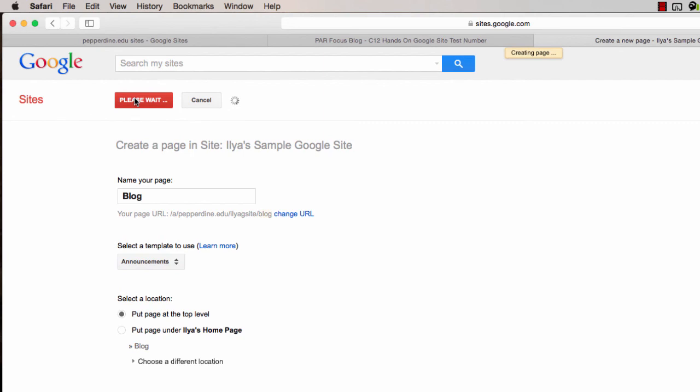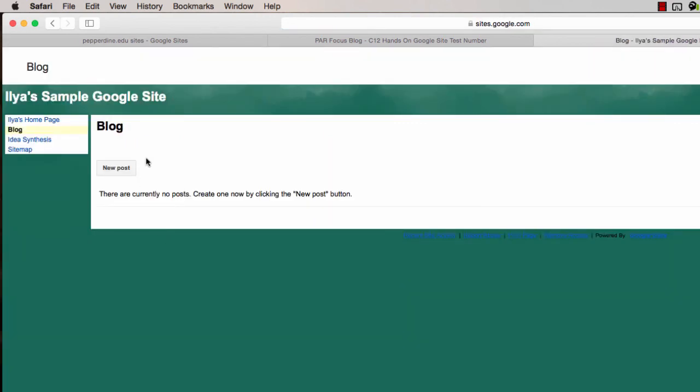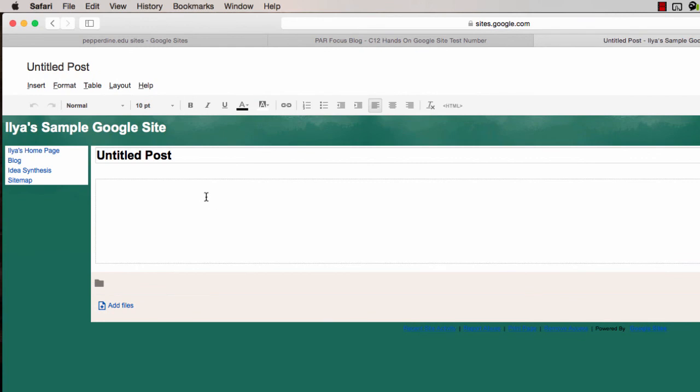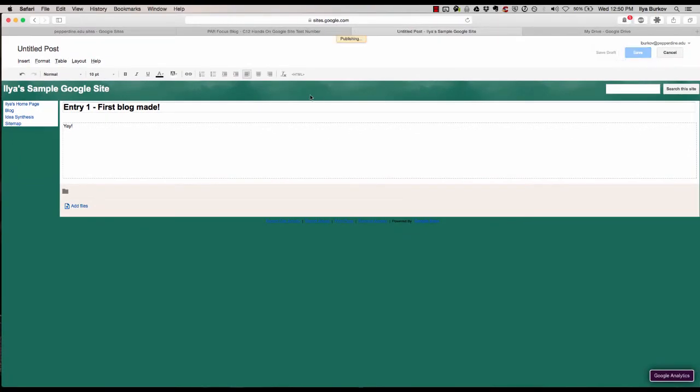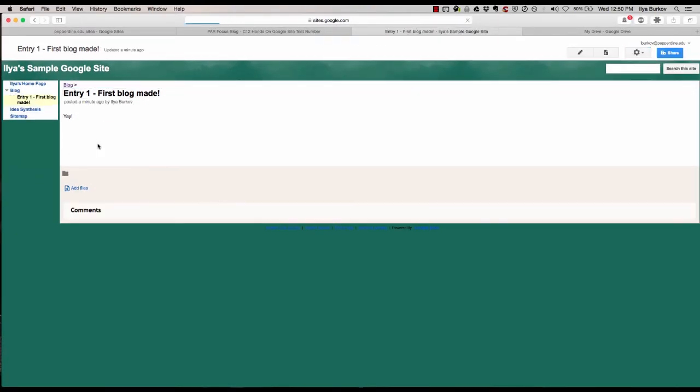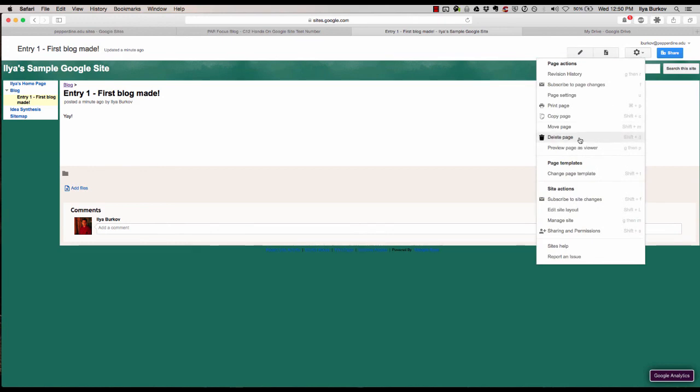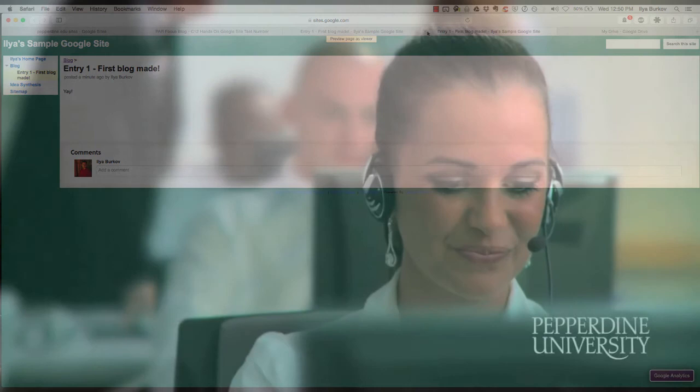When you click create, you now have a blog. And the way it works is simple. Think of it as a journal entry is a post. So make a new post, and then add your content. Entry 1, first blog made. Yay. And then go ahead, and when you're done, save it. That's it. And if you want to see what it would look like to a viewer, preview the page. This is what they would see.